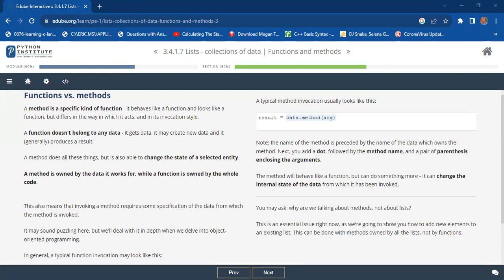Okay, let's continue. Functions and methods. A method is a specific kind of function. So there are functions and there are methods. A method can be a function, but a function cannot be a method. It behaves like a function, looks like a function, but differs in the way in which it acts and in its invocation style. That is the definition of a method.